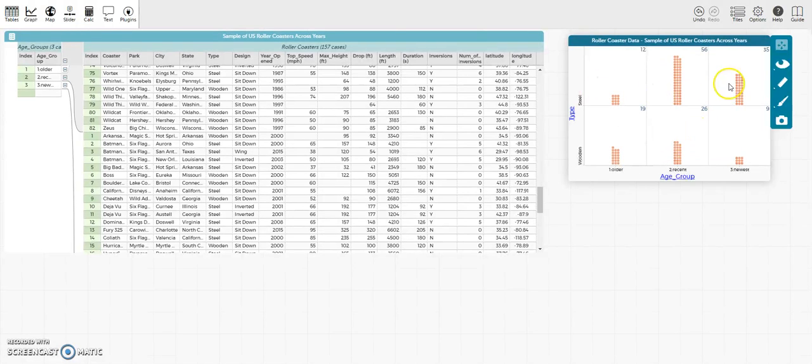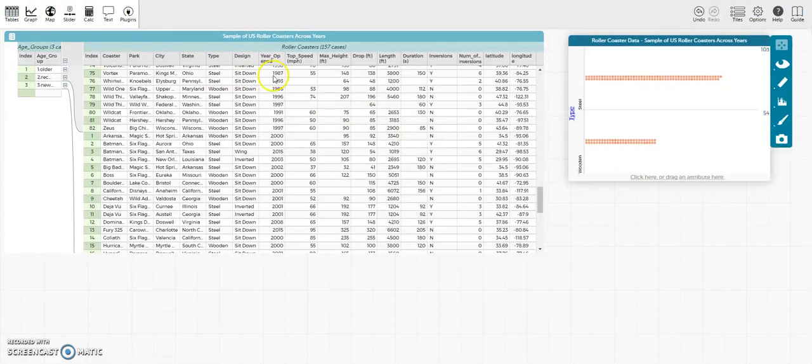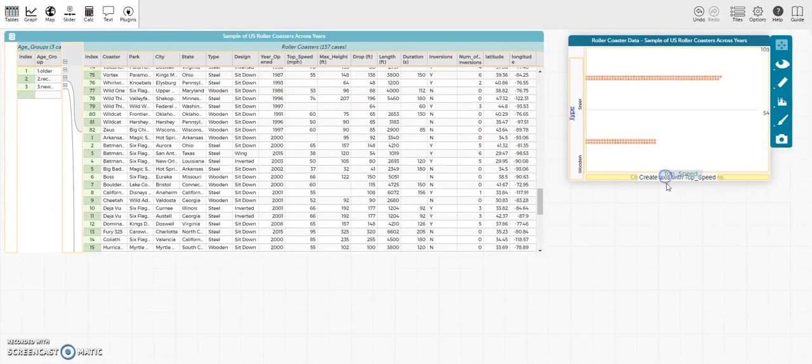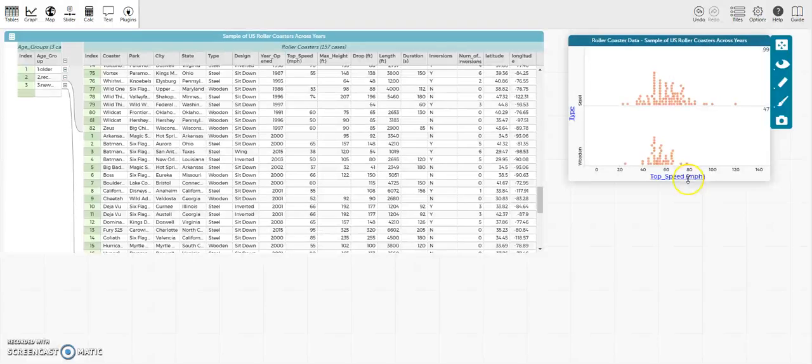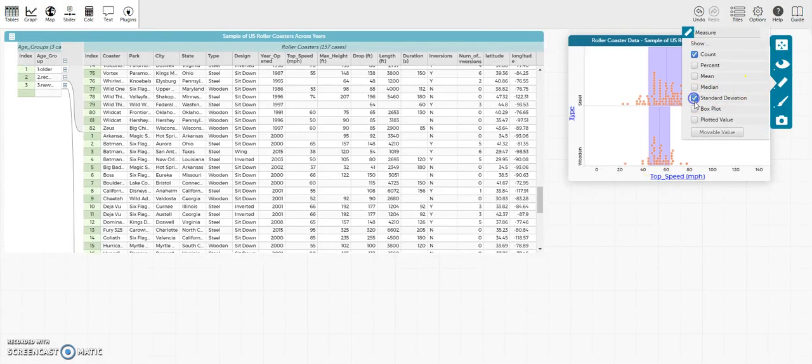As we progressed with our construction and engineering, we've made a lot of conjectures about steel being safer. So let's keep type in there. We'll remove the age group and let's look at speed. Let's look at the speed of these. So let's look at the standard deviation.